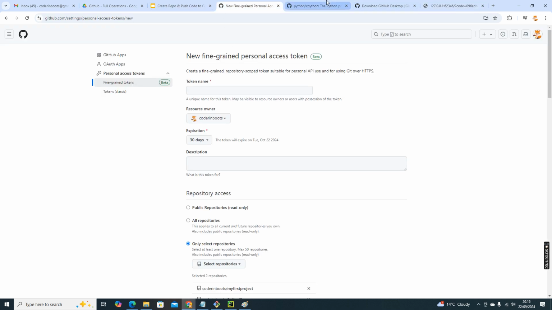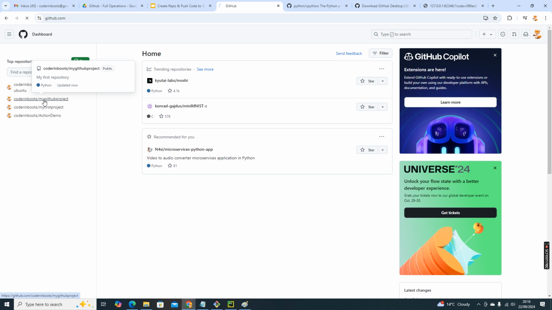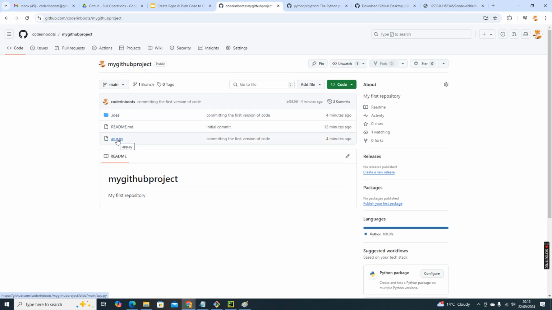Now let's see what happened to our repository in GitHub. So let's go back. Okay, so this is my GitHub project, and you see app.py, when it was committed, the first version was committed 4 minutes back, right? Now the changes came here.